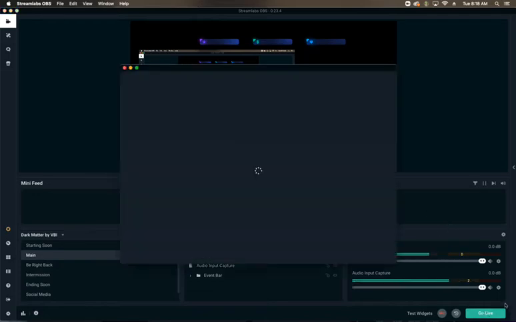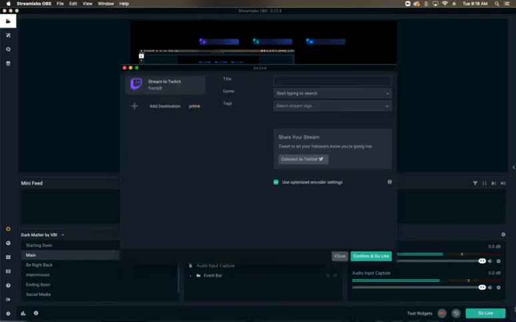But you have a test widget down here, and at the bottom there is a go live function. And so you will see a little bit in terms of where you plan to do this. We would be streaming to Twitch. You would enter in a title. You could also look into a game that you want to use. Tags are also very important.